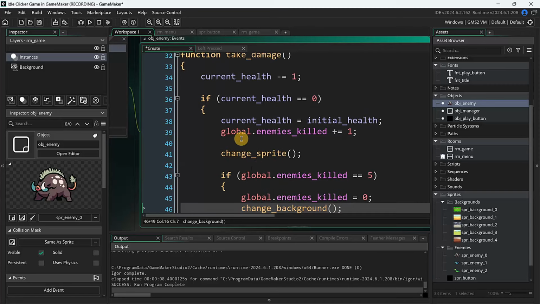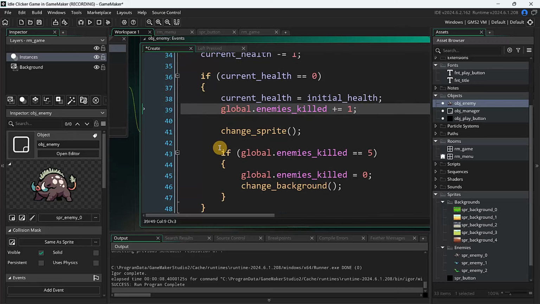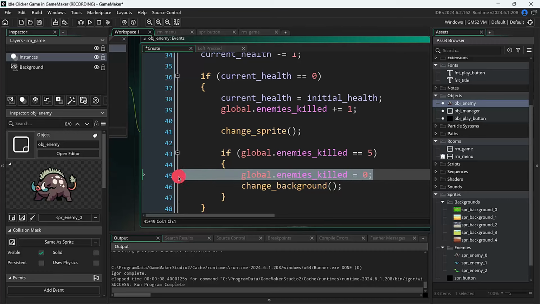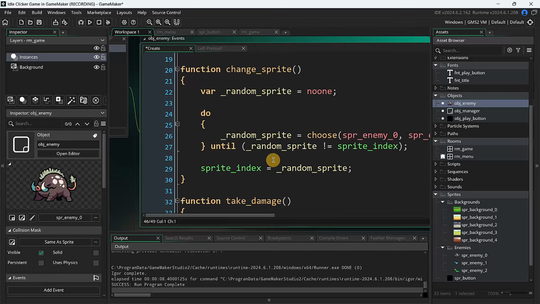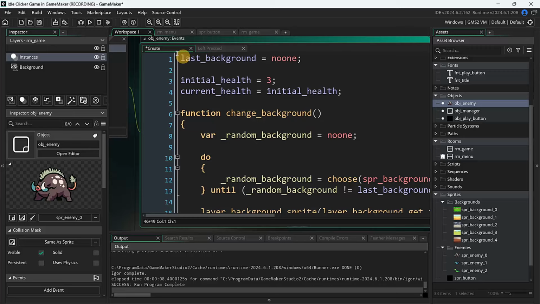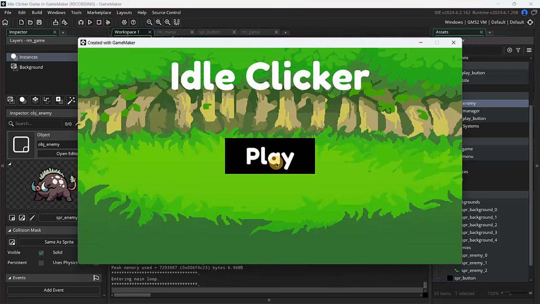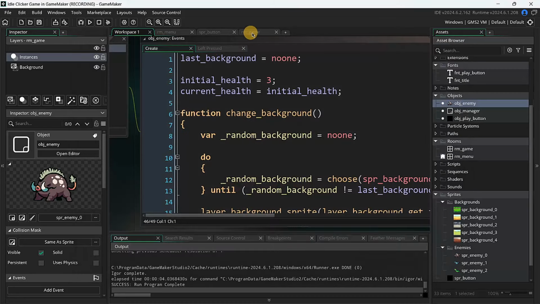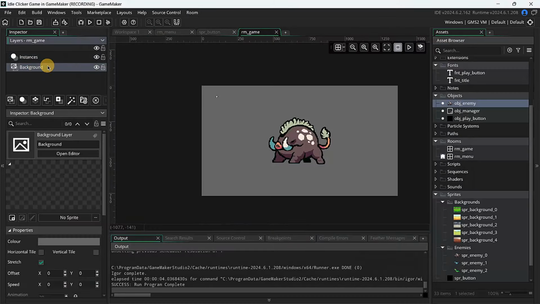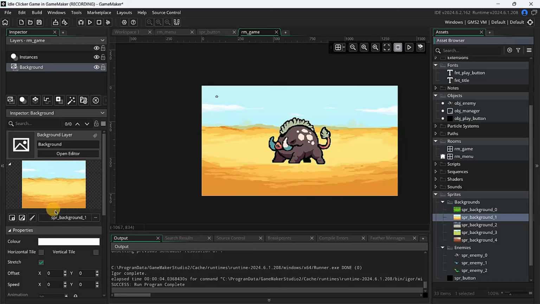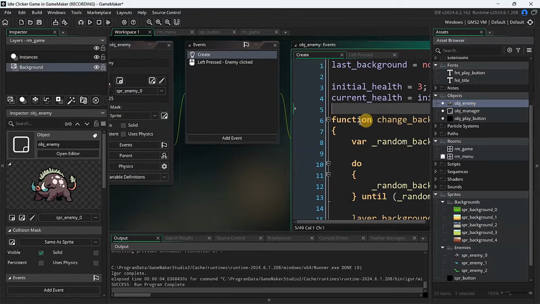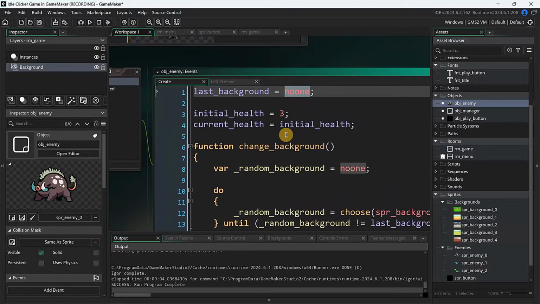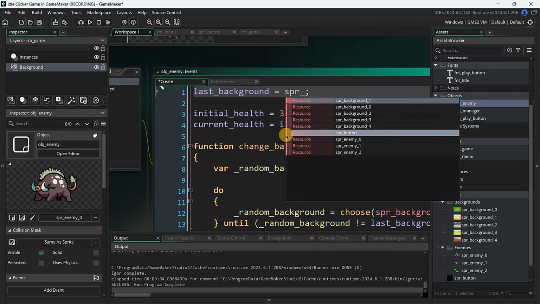So the next execution, global enemies killed will be 0, then it's going to be increased to 1, then 2, 3, 4, 5. It will reach 5, it will be reset once again, and it will change the background once again. So the process is quite easy to follow along. So here I can play, and also yes, we have to load in the background. I want to start off by having the background 1, for example. Also here in the enemy, we have to make sure that the last background that was used is actually the background 1.